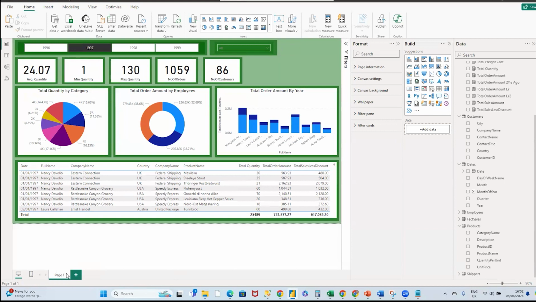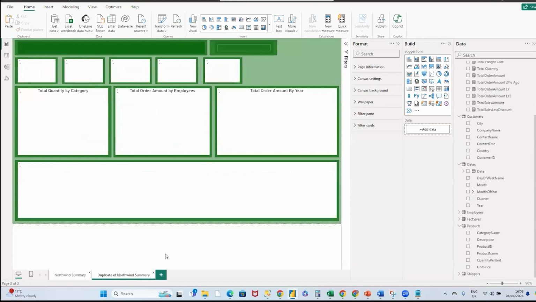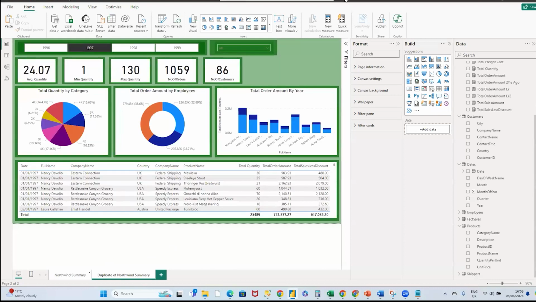So let's put this one as North Wind. So let's just call it summary page. Summary. Okay. So call it whatever name, that's the name of that. And then you can duplicate it as well. Click on here, say duplicate. And then you can see it's duplicated. Instead of having to build it up again, you just change the visuals which you need to, and then you change the name of that page as well.